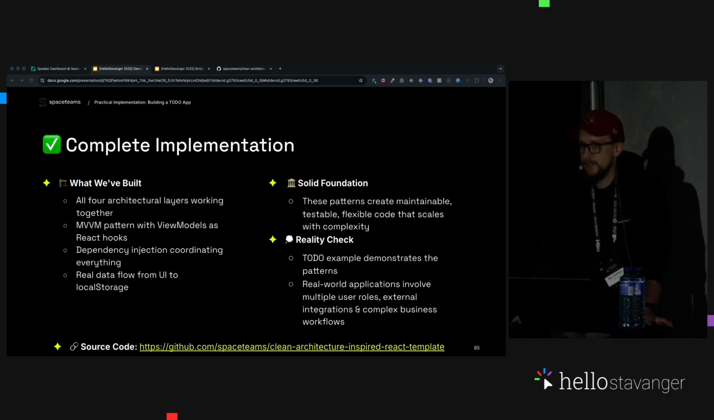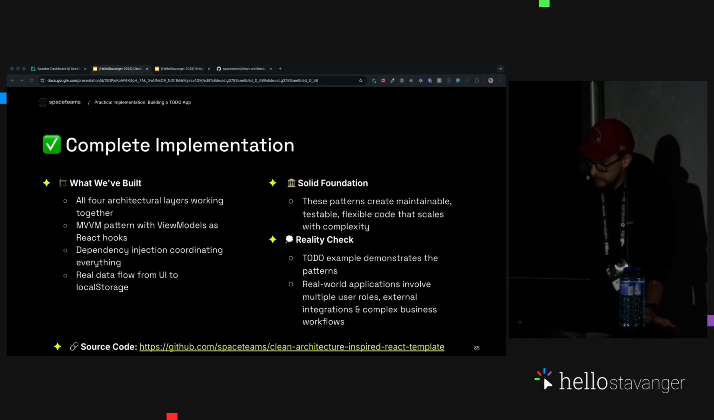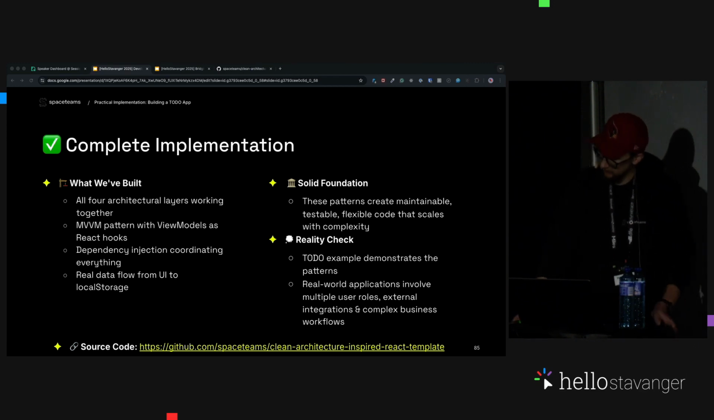So the complete implementation is available on our GitHub. You see this link down here. Well, you could also simply Google Space Team's GitHub, right? And when accessing our GitHub, this will be one of the first repositories you see there. And you can use this as your starting point for your own project, with all concepts in working TypeScript code. So the implementation now is complete.